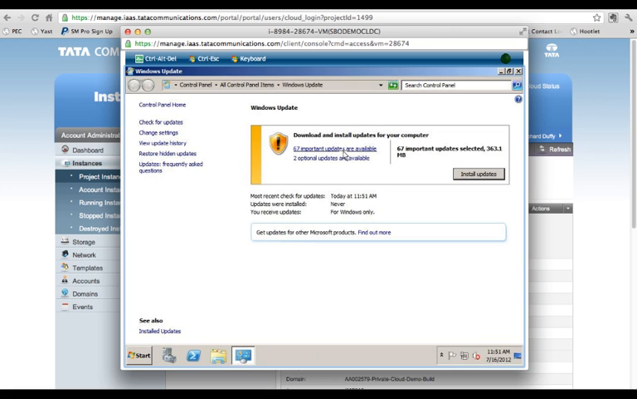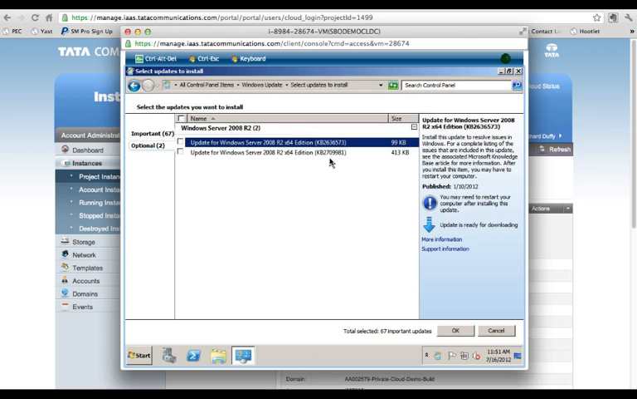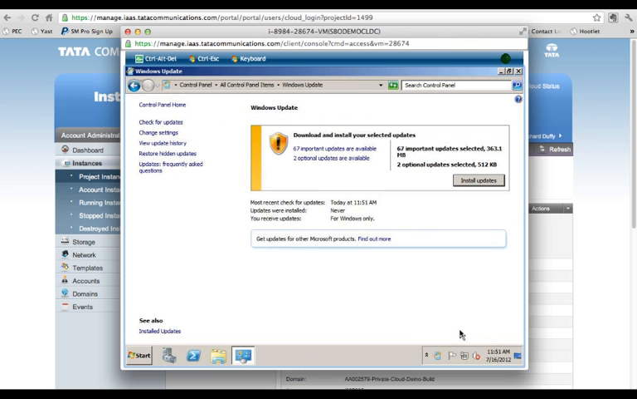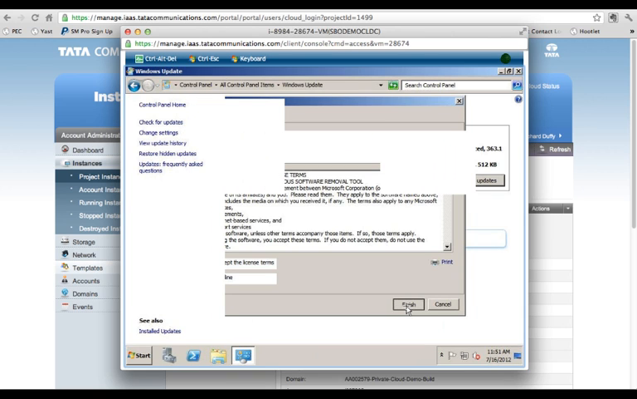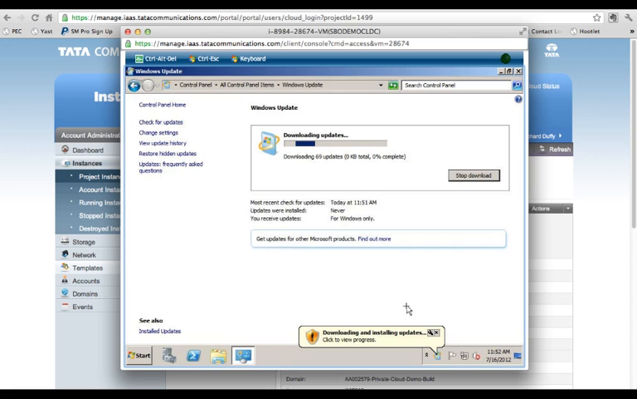So there's my 67 important updates available, and there's 2 optional updates. Let's go and have a look at those. I'll pull down both of those, so that'll give me 69 updates in total. I'll say OK, and I'll install all those updates. So it's going to have to go through the process of downloading all of those after I accept the Microsoft license terms for some of these updates. So I'm going to let that sit there and go through that in the background.